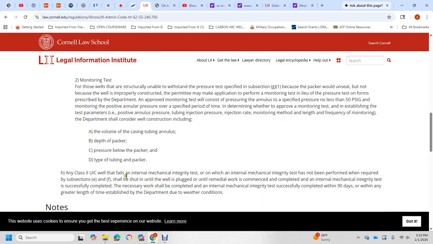If any Class 2 UIC well fails an internal mechanical integrity test required under subsections E and F, the permittee shall show that the well is shut in and plugged, or that remedial work is commenced and completed with the internal mechanical integrity test successfully completed. The necessary work must be completed, and the internal mechanical integrity test completed, within 90 days, or within any greater length of time established by the department due to weather conditions.